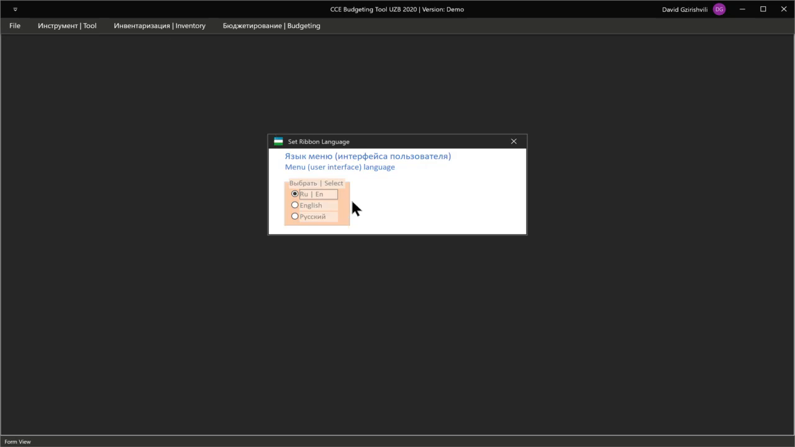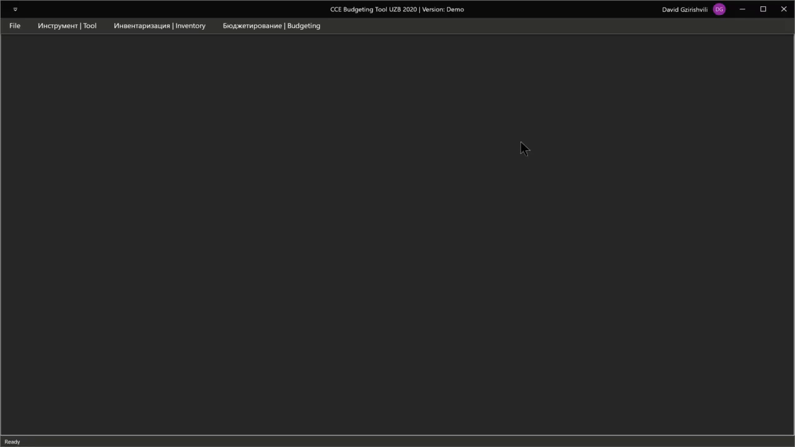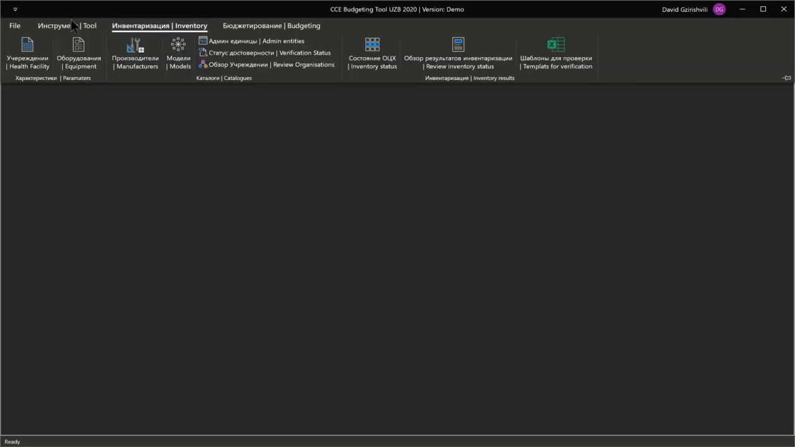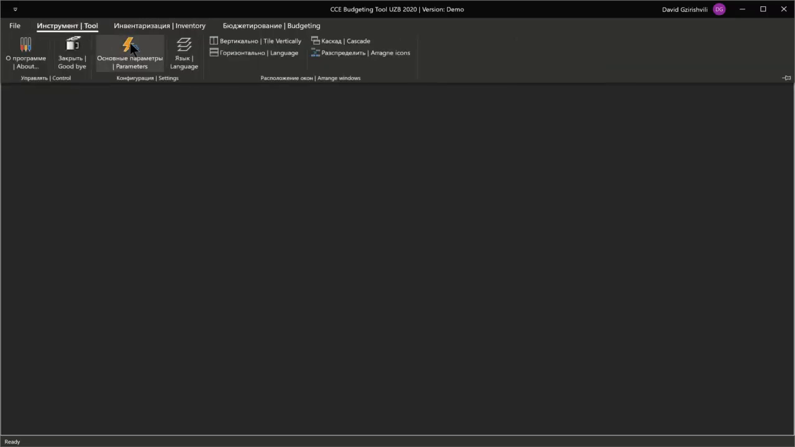We also can change the language for the interface. If you change it, it will require a reboot, because otherwise Access cannot change the language without rebooting.